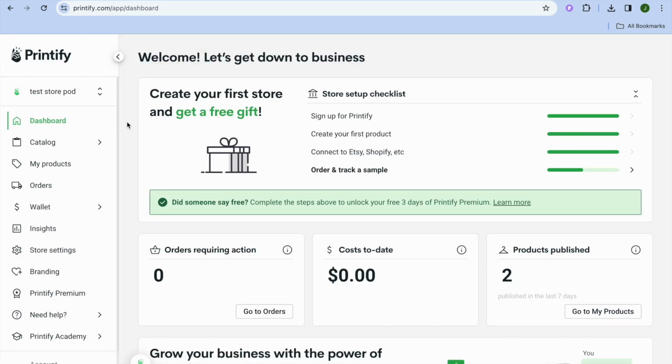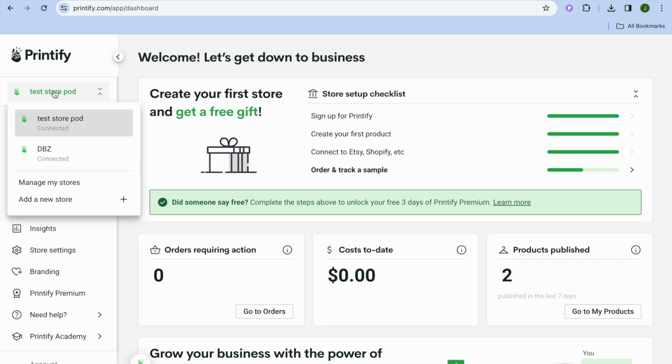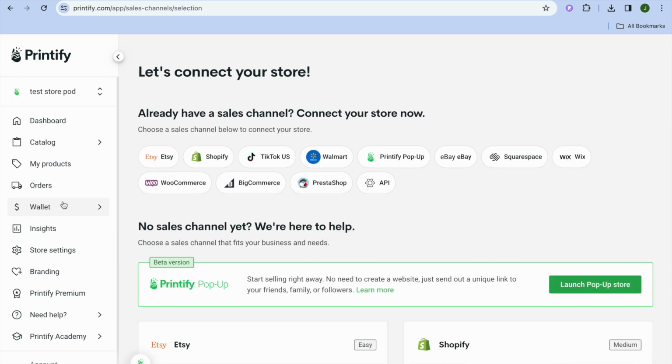The first thing you want to do once you have created your Printify account, which you'll do for completely free using your email address, is go over to the left-hand menu option right where you see test store on my screen. You're going to tap right there. Then you're going to tap on add a new store. After you have done that, you can see the different platforms that you can integrate Printify on. All of these platforms you'll be able to list your product on for completely free.